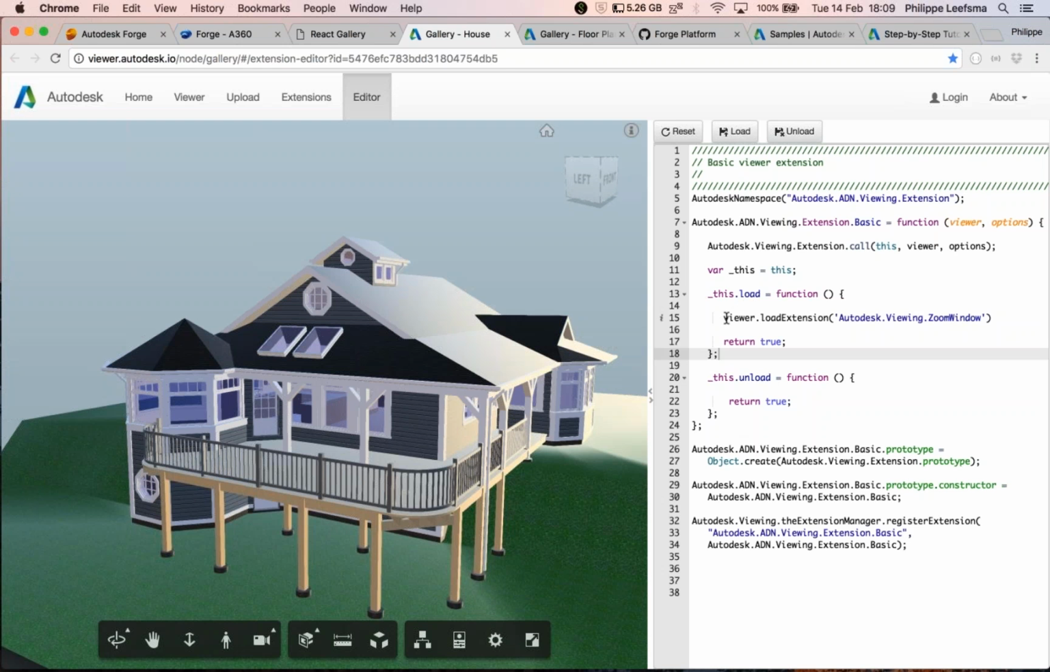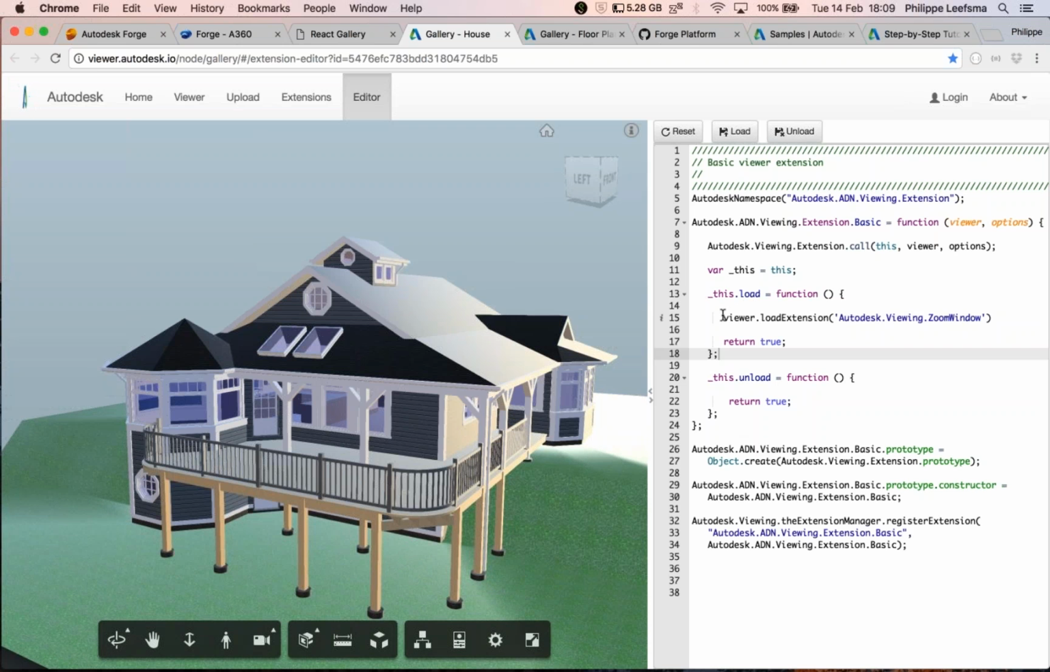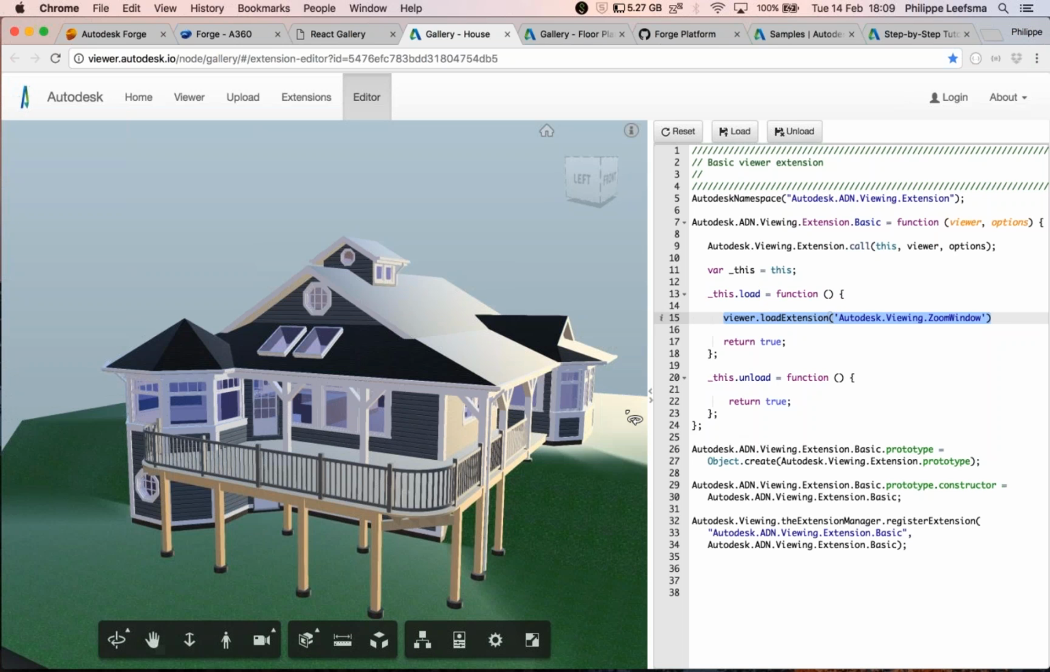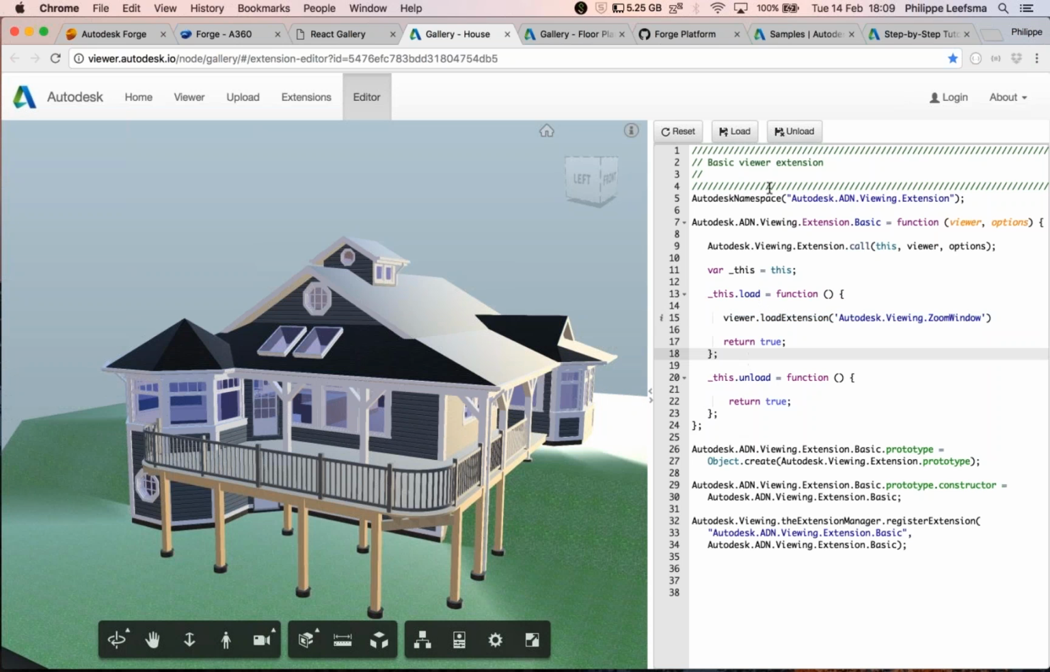So the extension needs to be loaded programmatically. It's not loaded by default. So if you just open a model inside the viewer and you don't customize the viewer through the API, this is not available. You need to explicitly request to load this extension. So here is a small sample that I created where I can type some code and dynamically load the code in the viewer through an extension.